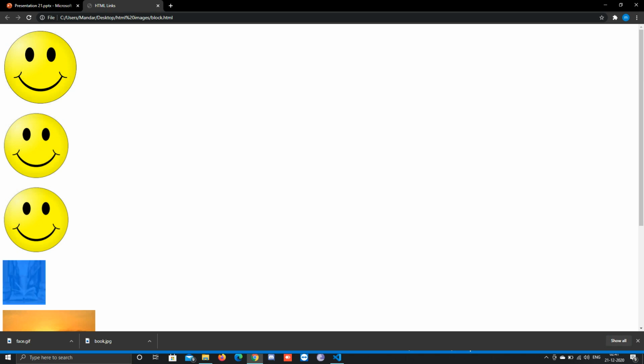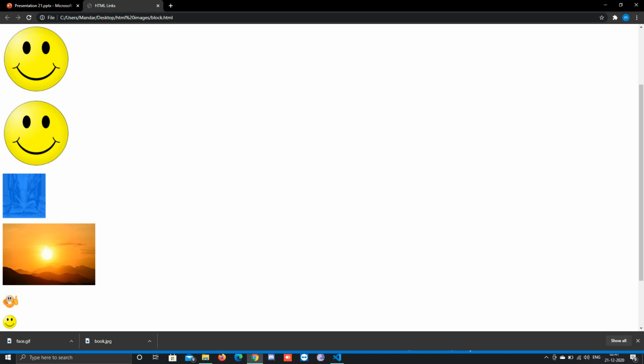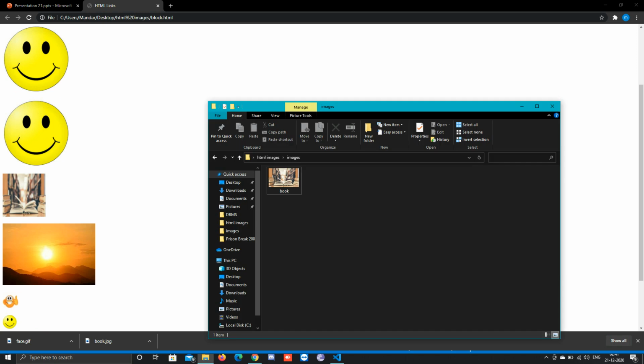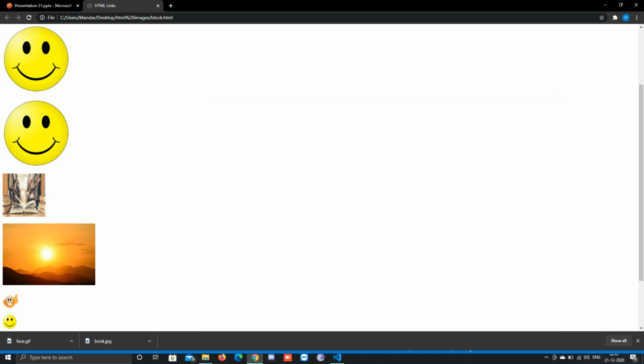this image will appear, which is stored in a folder named images. So that is how you can use images which are saved in another folder.